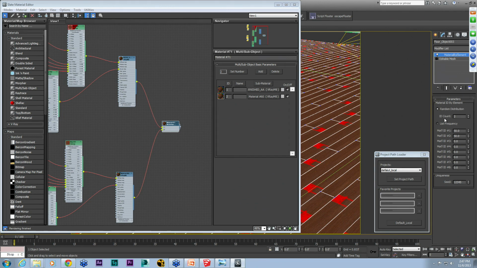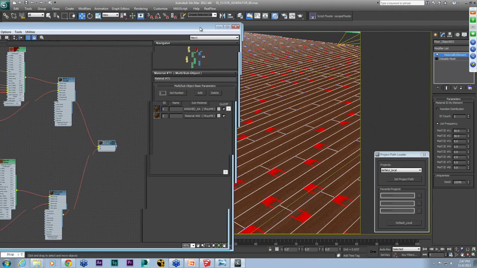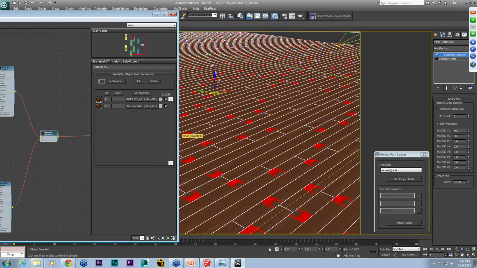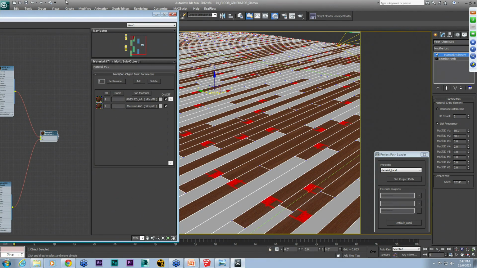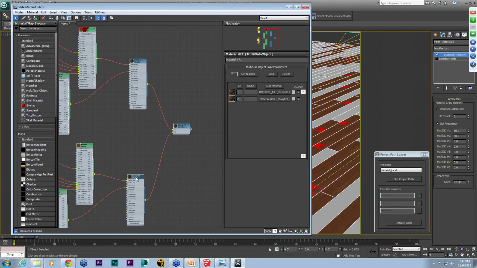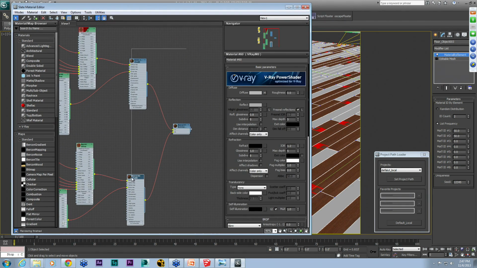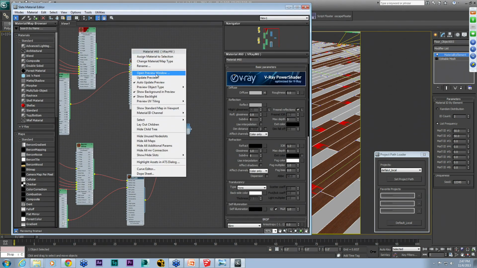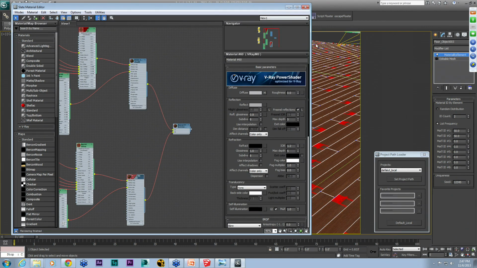And there are 2 different ways to use this. One is a random variation based on a number distribution. The other one is to actually figure out how you want those materials distributed across the geometry. So I will take this now and apply it. There won't be any change to this scene at the moment because my second material is still the same material. So let's show that map.